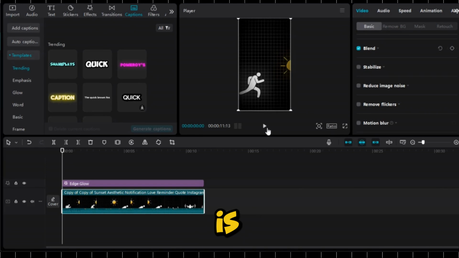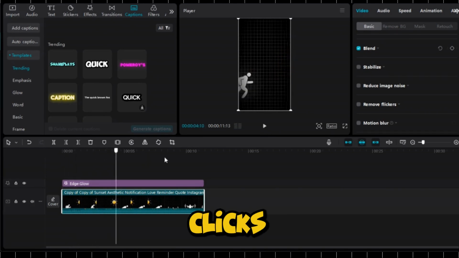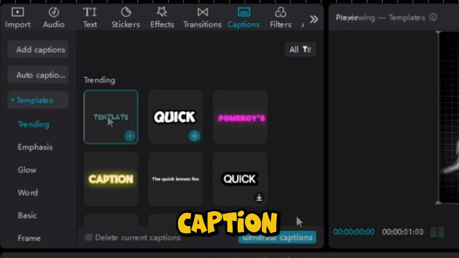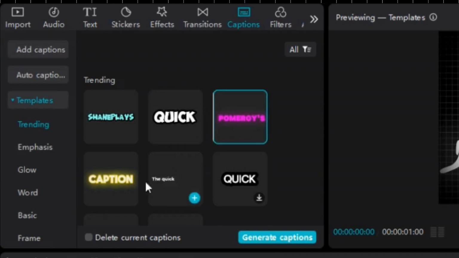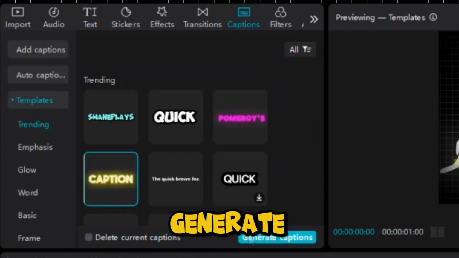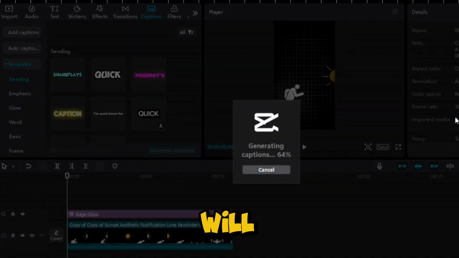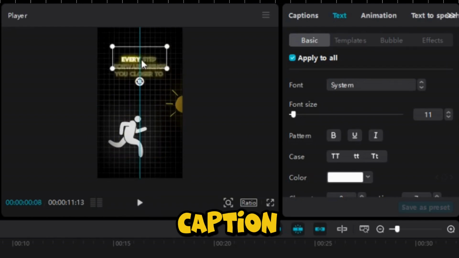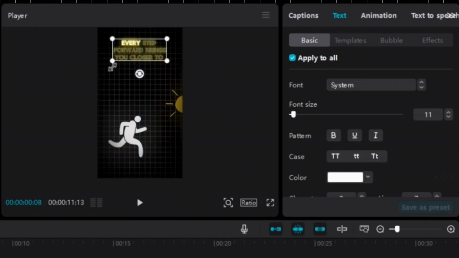Now the last step is to add caption in just 2 clicks. Move to the top left corner and click Caption, and then click on Templates. Click any caption that you like the most. Click on the small plus icon on the caption you like, and then click on Generate Caption. This will automatically generate caption according to video audio. Now adjust caption location and caption size.